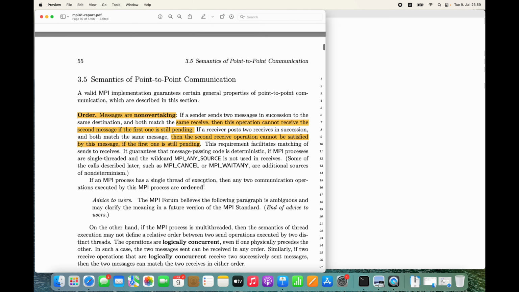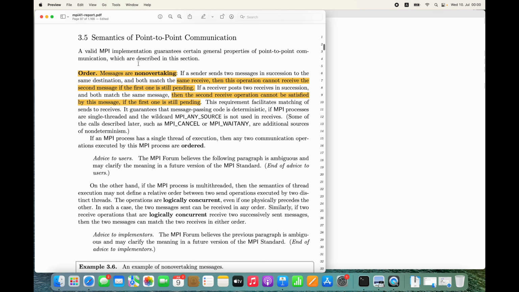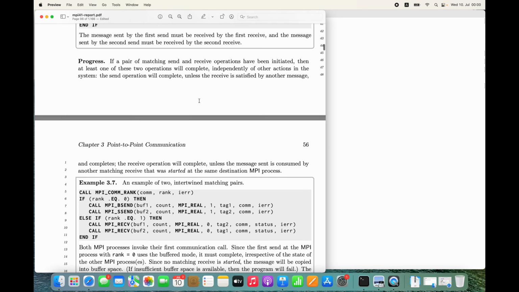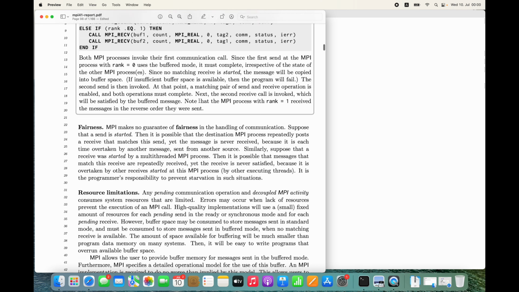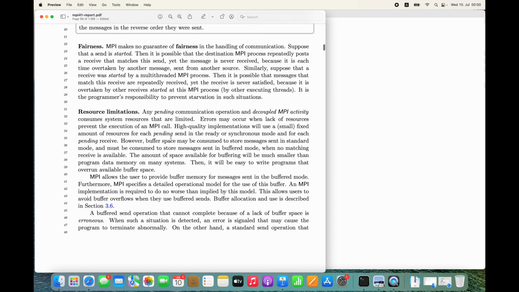Okay. So semantics of point-to-point communication, we already talked about these. Messages are non-overtaking. You can read these things yourself and you're going to understand them very easily. Fairness: there's no guarantee for fairness, handling of communications.